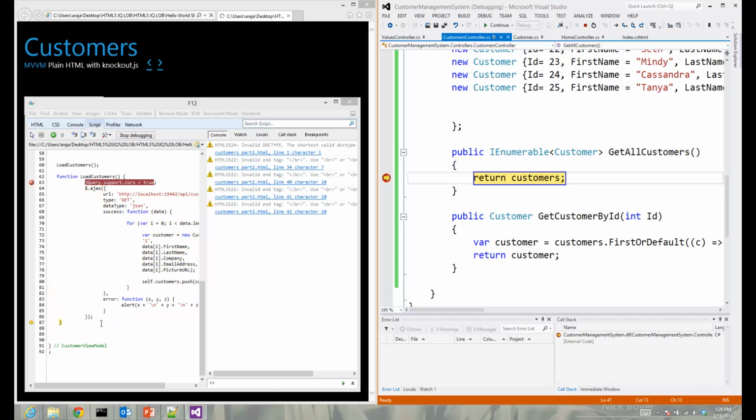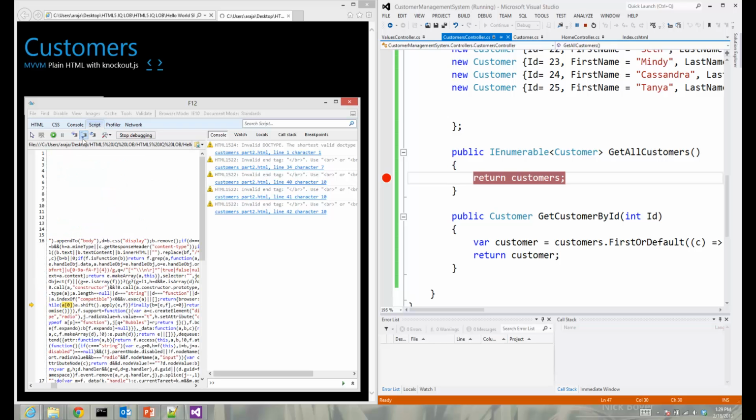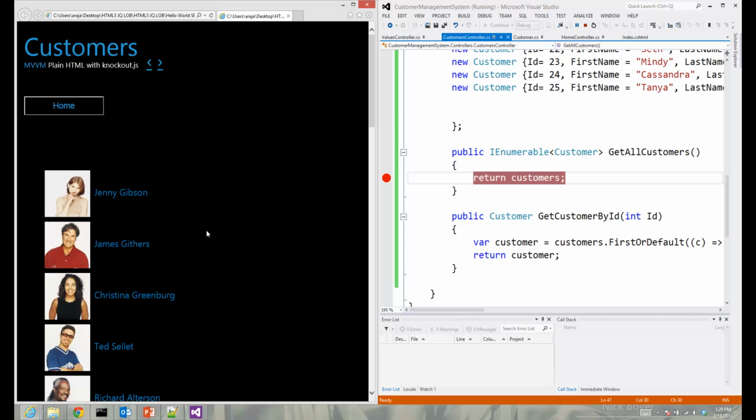You can see as soon as we stepped over that, the AJAX call was made. You can see this is happening asynchronously. You can see on the left, I have my control on the client side, but on the right, we're going to go ahead and return those customers. So let's hit continue on the right, and we go back here. So we're back in the client, and we're going to go ahead and step over and just let it run. And here we have our customers.